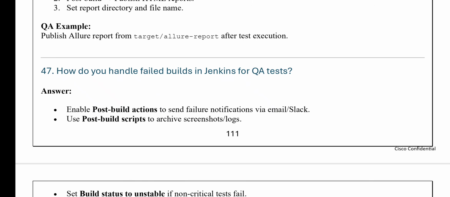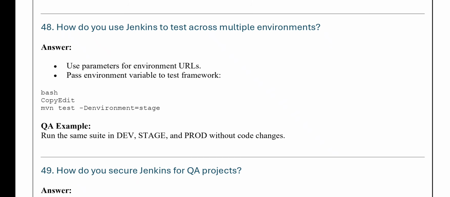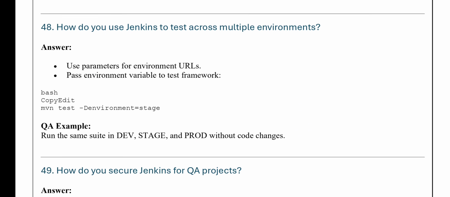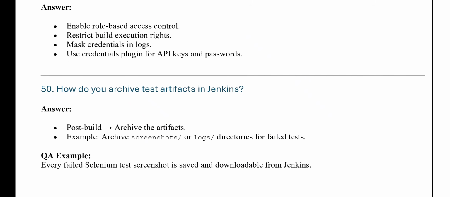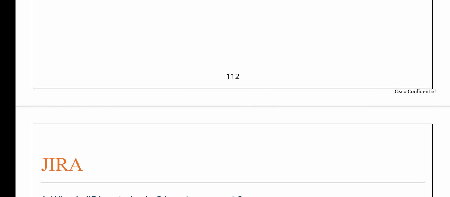How do you handle failed builds in Jenkins for QA tests? How do you use Jenkins to test across multiple environments? How do you secure Jenkins for QA projects? How do you archive test artifacts in Jenkins?